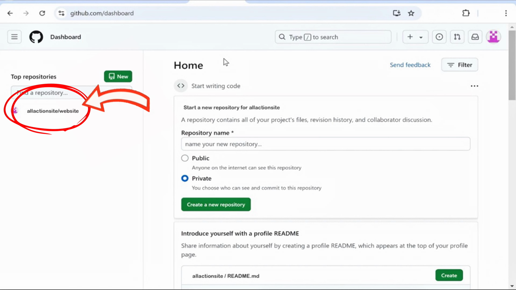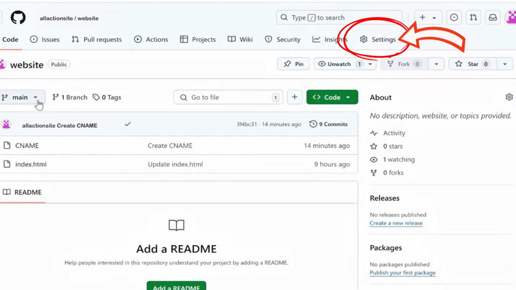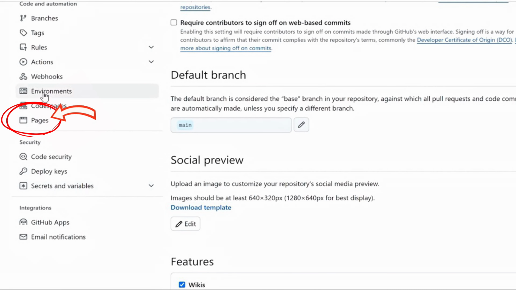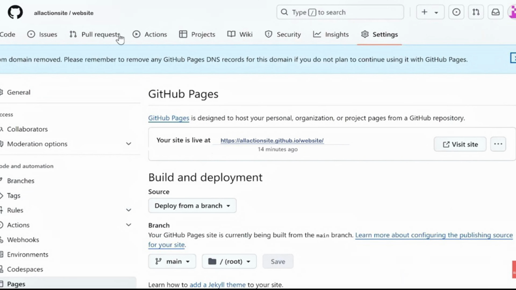Find the project that you want to link to your custom domain. Then, click on it. After that, go to the Settings tab in the top right corner. Scroll down and look for Pages under the left-hand menu. Click it, and you will see that your site is currently live using a GitHub subdomain.